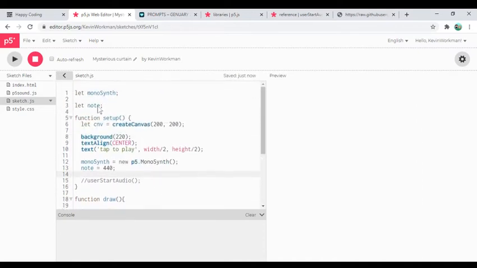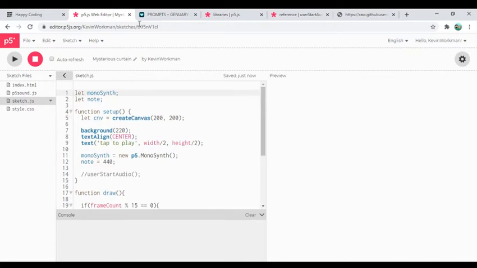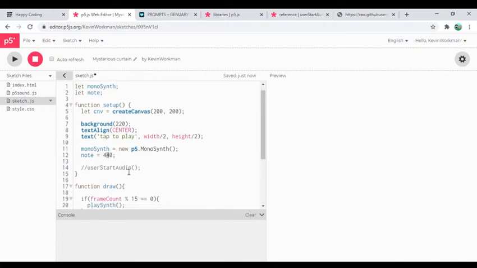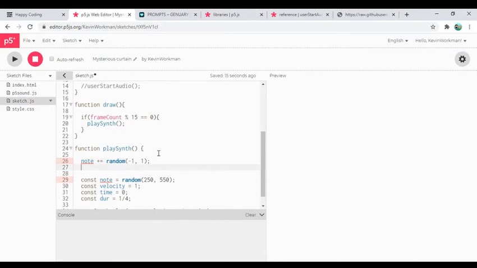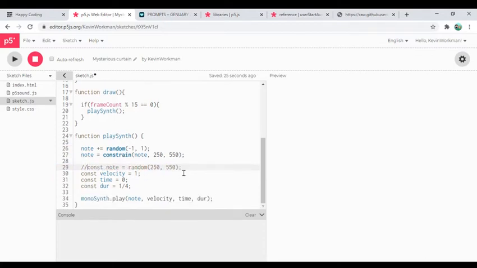So what do I have? I have my note variable, and it starts out at 440. I want to do something like note plus equals random between -1 and 1, random walk style. And then say note equals constrain note 250, 550, so keep it between the extreme values that we don't want it to go outside of.